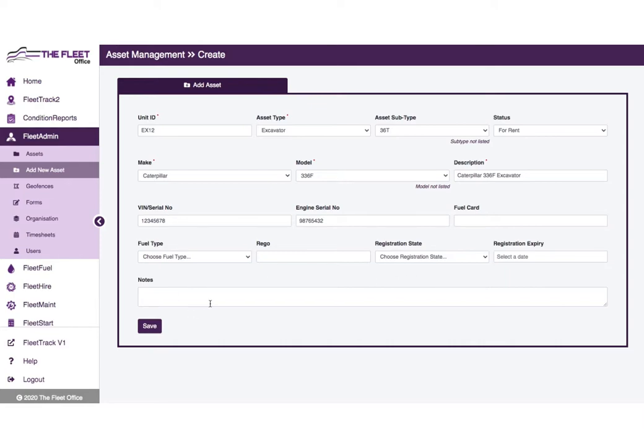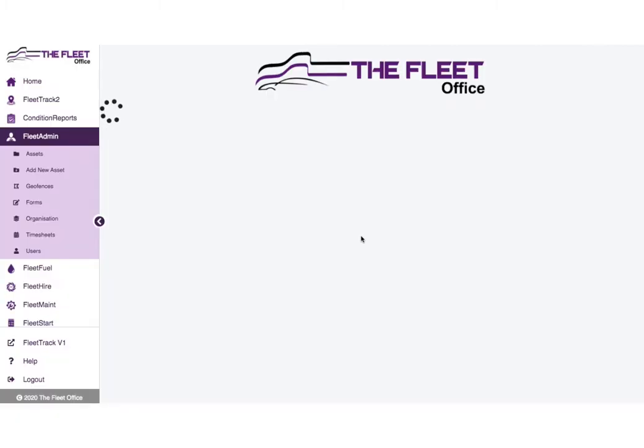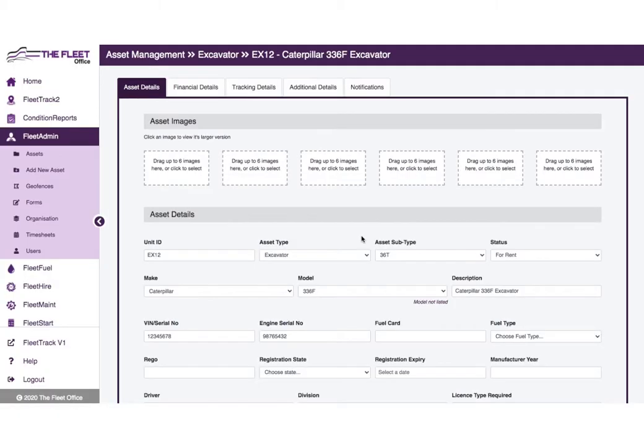The notes form is pretty important for you guys, because if you're advertising a piece of equipment, please put all the information about that equipment in the notes area. That way we can display that along with your advertisement. I go ahead and save there, it creates my asset. I go to view this asset and you'll see there are a whole heap more fields available to me. First thing I'm going to do is stick up an image.